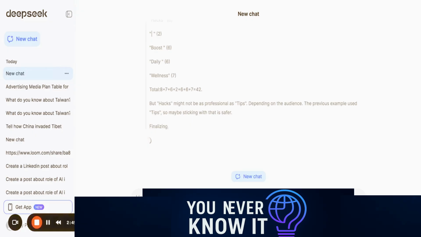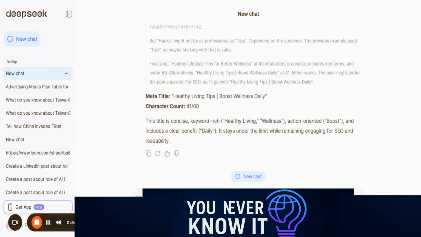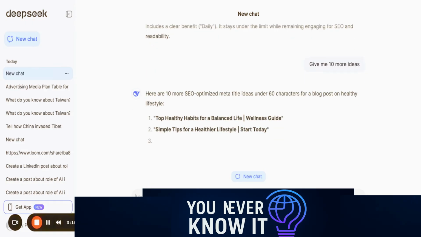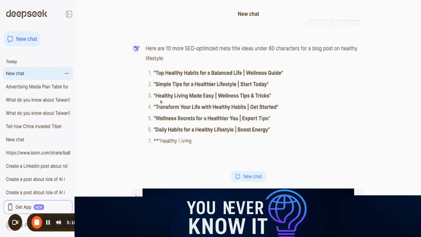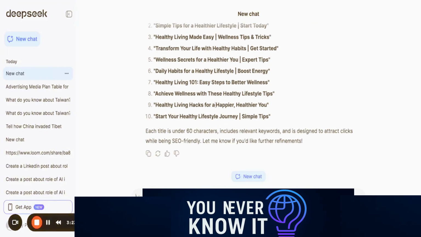Our DeepSeek tries to find the best solution for us within the number of symbols we are going for. So: healthy living tips boost wellness daily. It's not bad. If we want to change something, for example, we can ask it to give us 10 more ideas. And we have 10 more, definitely much faster than with DeepSeek R1, but without reasoning.